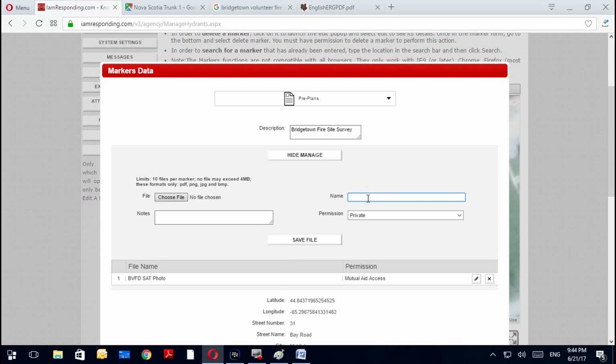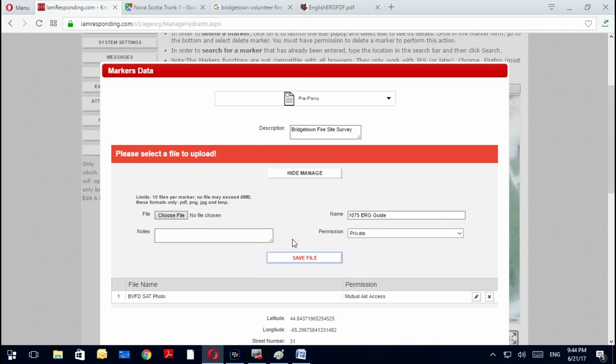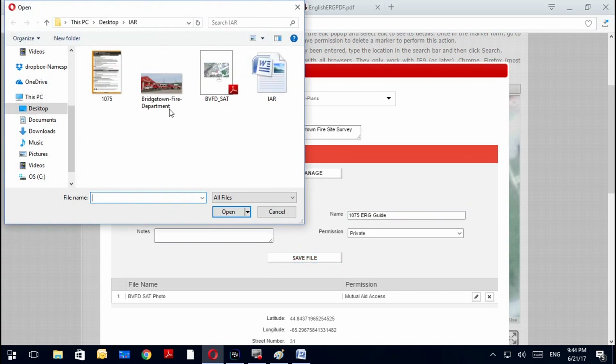Now we can add another file. So let's go to 1075. My zero's not working. 1075 ERG guide. Let's say for some reason you wanted that to remain private. So you could put 1075 ERG guide in private only.